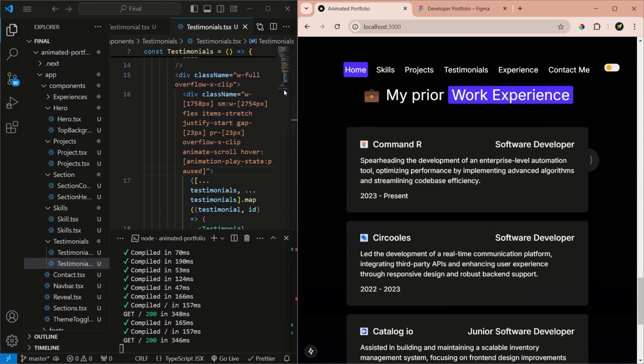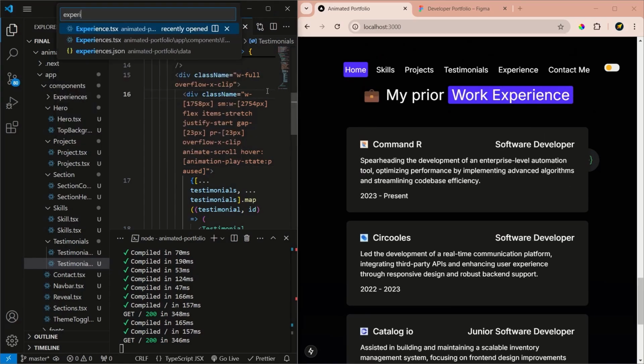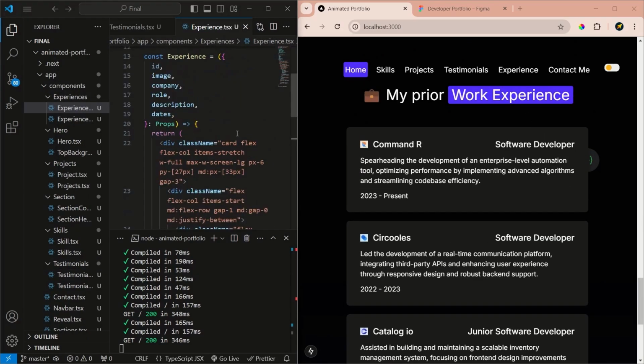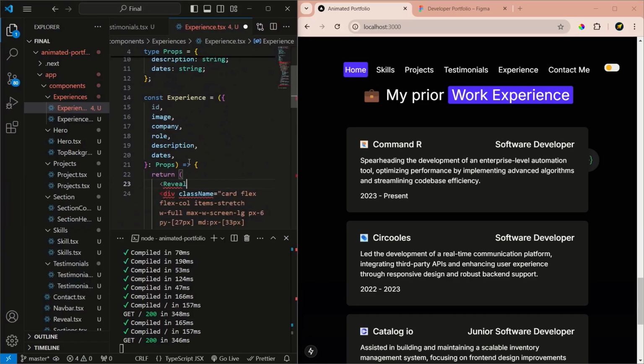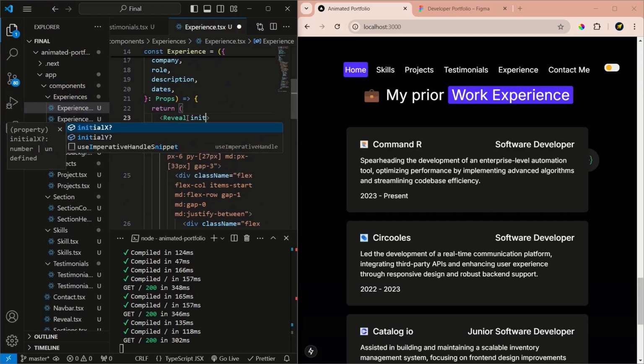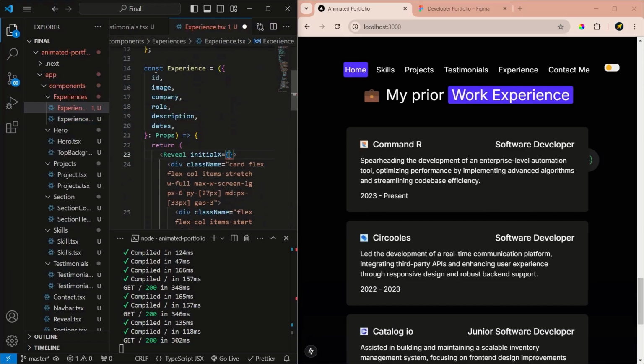Let's work on the work experience section. So let's go to experience.tsx, and we'll wrap it with a reveal component, and we'll set the initial X. Now, if you recall, we're taking in the ID as well, which we haven't used yet. And what we're going to say is ID modulo 2. So if it's an even number of experience, like the current experience is at an even index, then initial X is equal to -60. Otherwise, it's 60. So it'll either come from the left-hand side or the right-hand side.